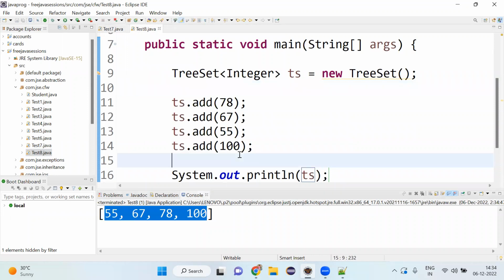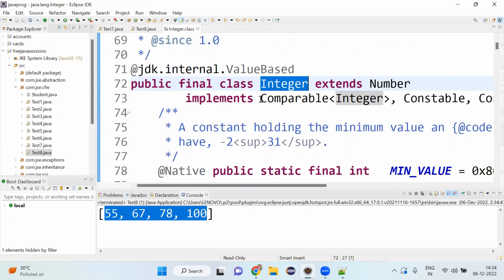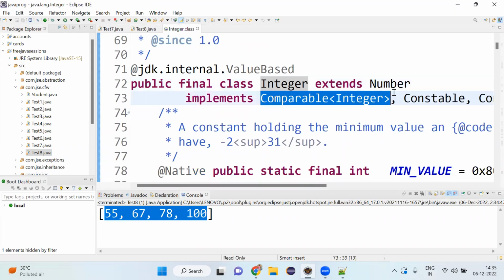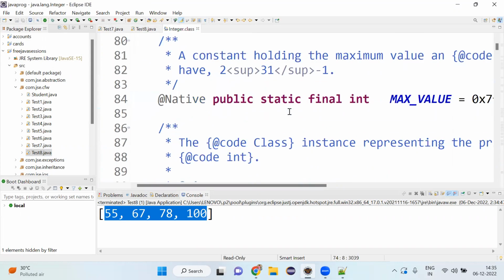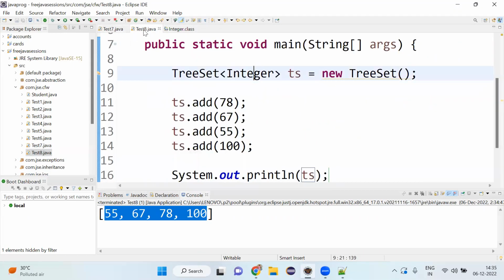How are we getting this in ascending order? Because whatever object you are adding is an Integer, and if you click on it, the Integer class implements the comparable interface. That is the reason. As I already told you, comparable is meant for getting the data in the default sorting technique, that is ascending order if the data is numeric values. If the data is normal strings, you will get the data in alphabetical order. We'll see that also.